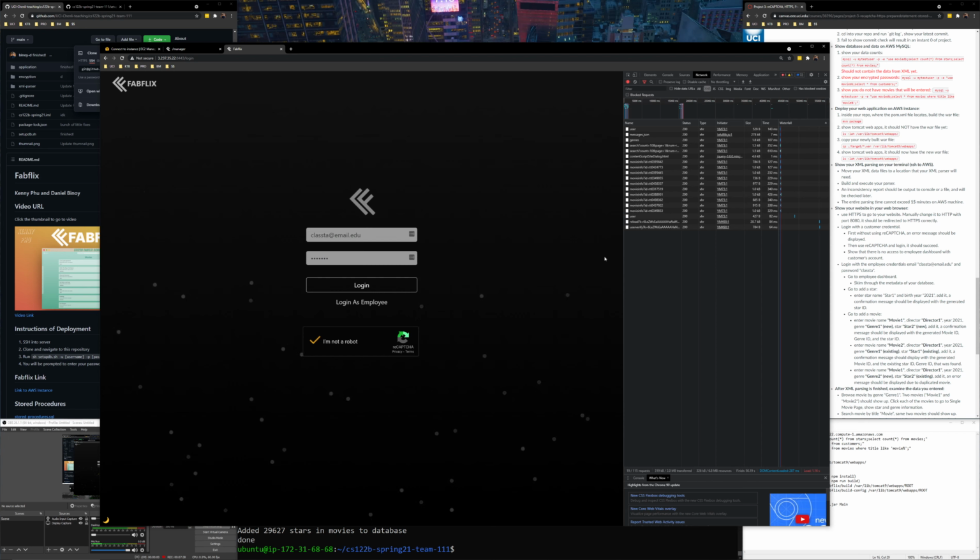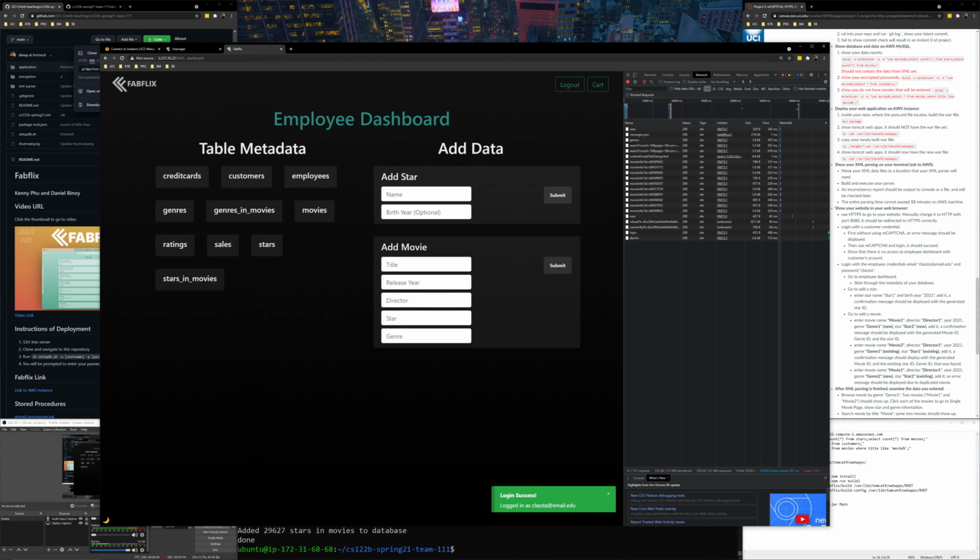Let's see. But yeah, I'm going to log in as employee. And yep, that should take us to the employee dashboard. We're now at _dashboard, and you can see the dark theme persists, right? It'll just stay in the dark theme.